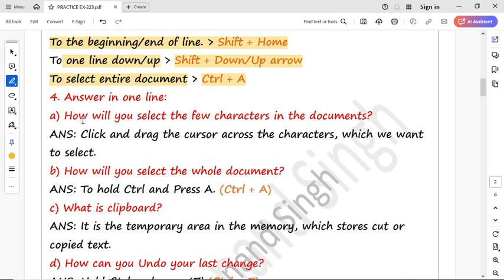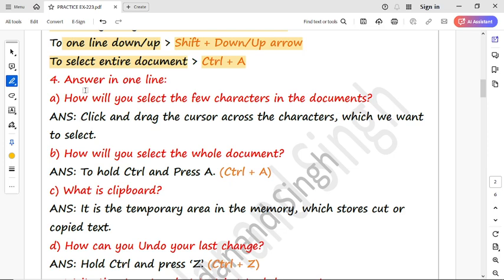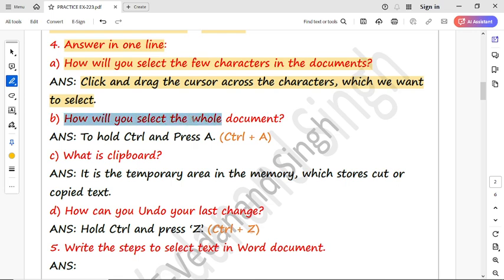Now the next is the fourth question, where we have to give the answer in one line. The first question is, how will you select a few characters in the document? The answer is: click and drag the cursor across the characters which we want to select. Through this we can select a few characters in a document. Now the next question, how will you select the whole document? The answer is to press Ctrl plus A. In shortcut we can write it as Ctrl plus A.